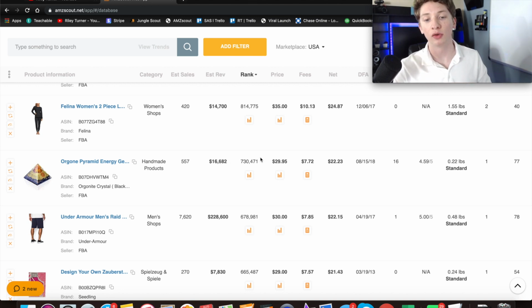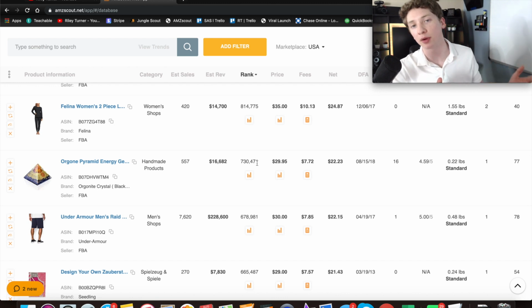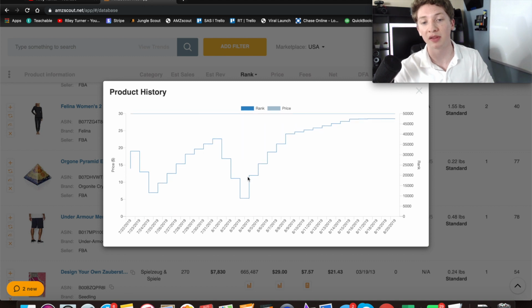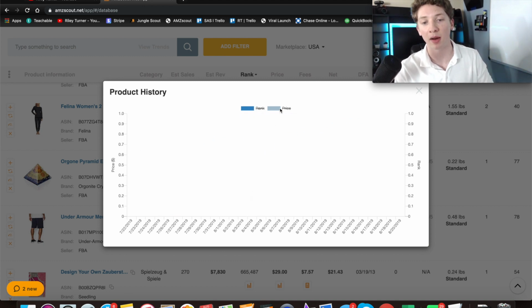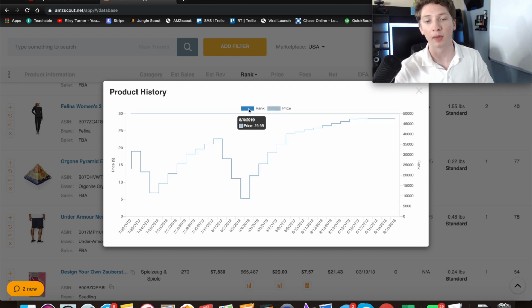Now, after the revenue, we have the rank, and the rank is going to kind of tell us if it is a seasonal product, if let's say certain months it picks up and certain months it drops off. And it also gives us a chart right here. So we can click on the chart and we'll pull up the rank chart, and we can also look at the price on this chart, or you can cross them out up top. So if you only want to see the price, then we can show the price, or if we want to only see the rank, then we can do that. So right now I'm just going to have it on the rank.